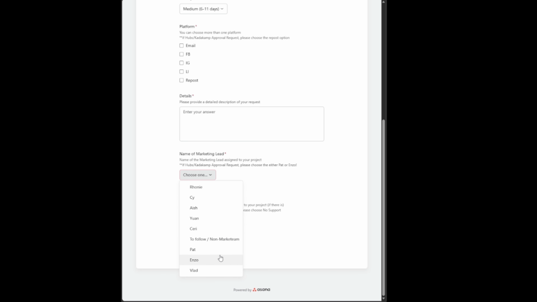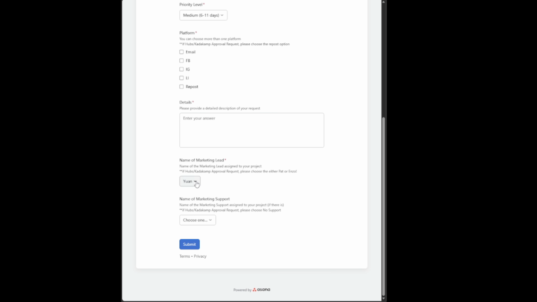So you can choose either of the team, or if your request actually goes before the project signups get finalized, you can choose a to-follow or a non-marketing member, especially if the project signups call for a person that's not from marketing to be assigned in the role. So this is required. You would have to choose a marketing lead for this. So for example, let's choose Ronnie. Next is marketing support.